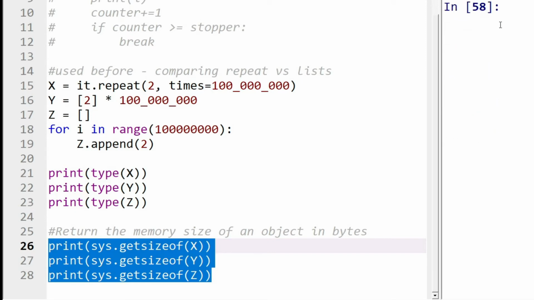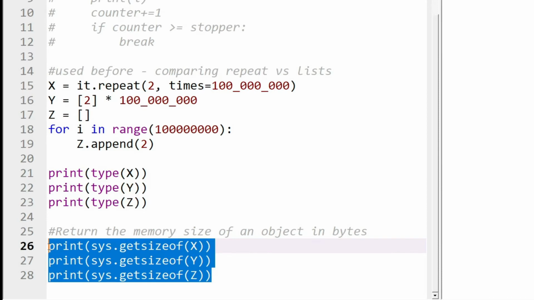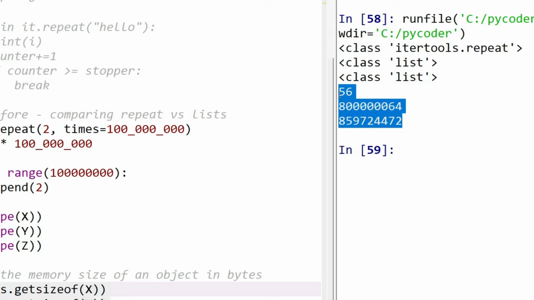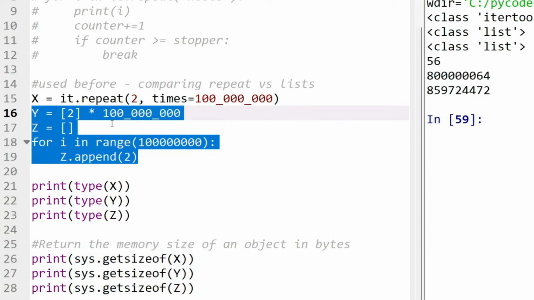So we'll run this. It will take a little time, so we might have to cut out the video a little bit, but let's run this. It's running, and what will happen is we'll see the types and then see the size. Okay, so we see our repeat, our lists, and you can see the huge difference of memory used by both the range and the second list and the first repeat.